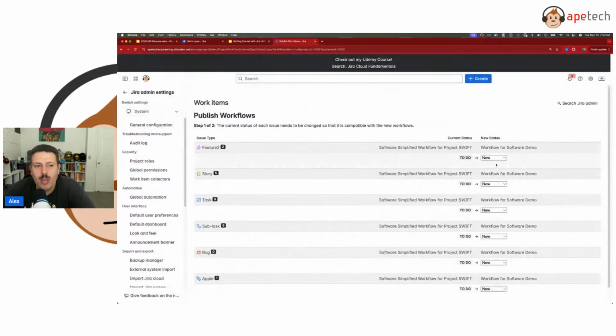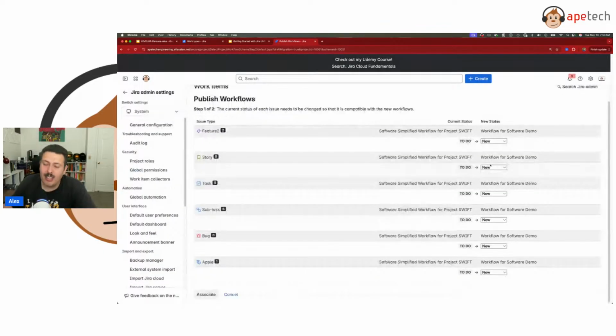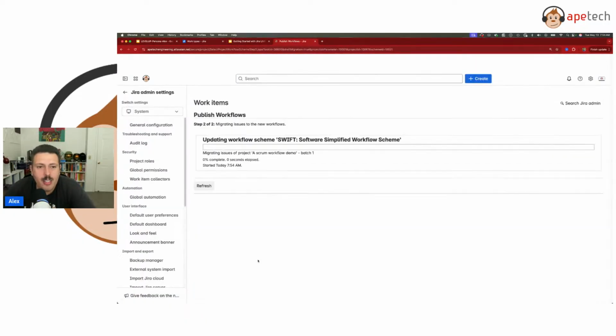And because we swapped out a status, Jira's going to go, hold up, wait a minute, back it up. You removed the status of mine. What do you want it to be? So now you have to pick from the new statuses which one you want. In this case, I want them all to go to new. You click associate, and once you do that, then you are good to go. Then you're going to publish it.